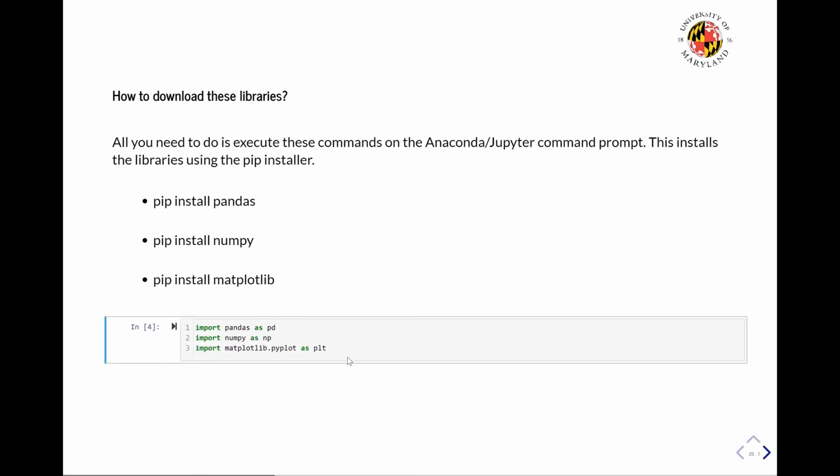So this is how the libraries are imported in our Jupyter Notebook code. We import pandas and save it as pd and use it in the rest of the code as pd. Similarly, we save NumPy as np and Matplotlib as plt.